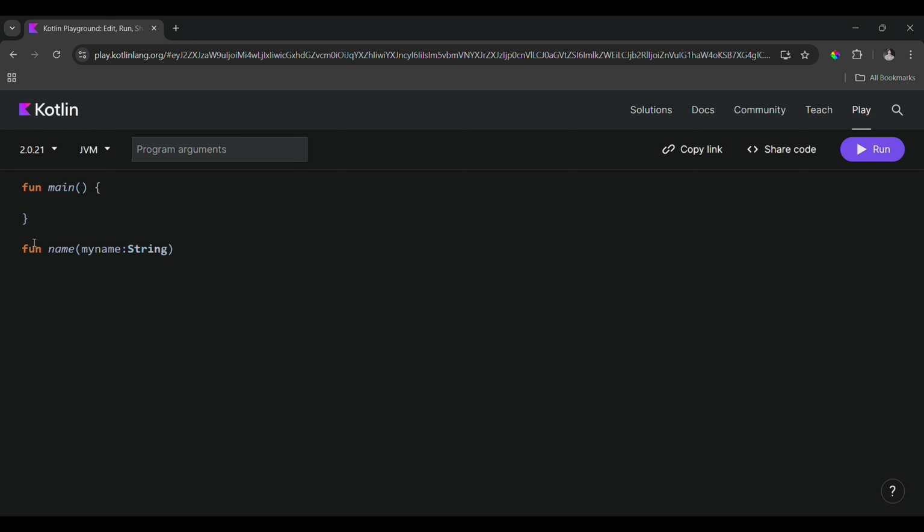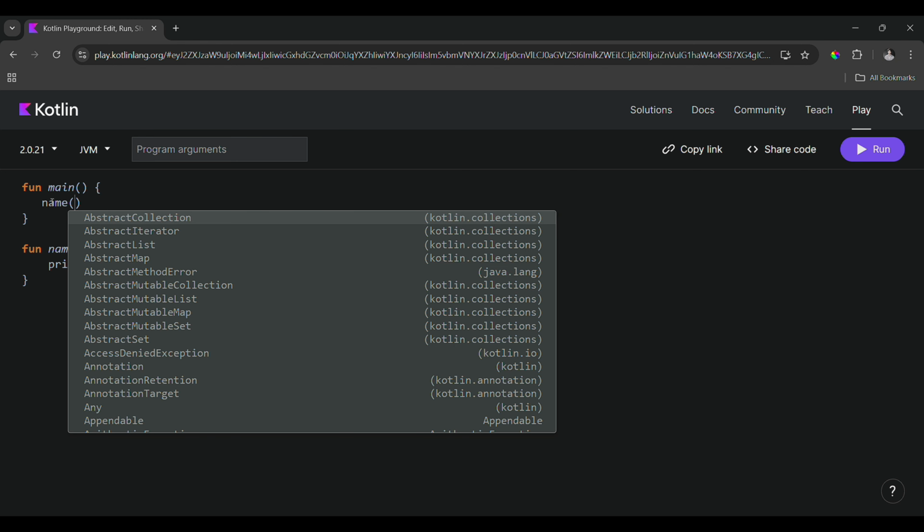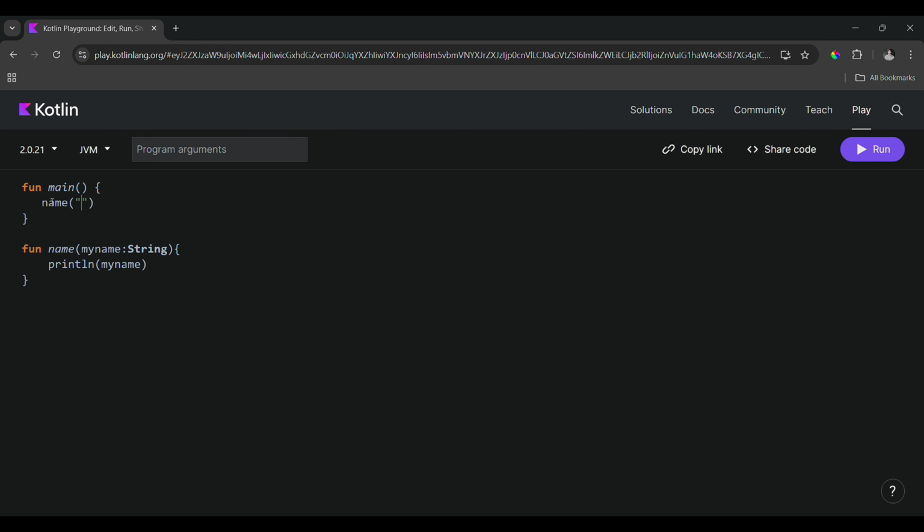Let me open the parenthesis and write the code. I will just print the name. Very simple. Let me print my name. You will understand this, wait a moment. I will teach you properly. Let me write this name. I will pass a name. Now let me run this code.